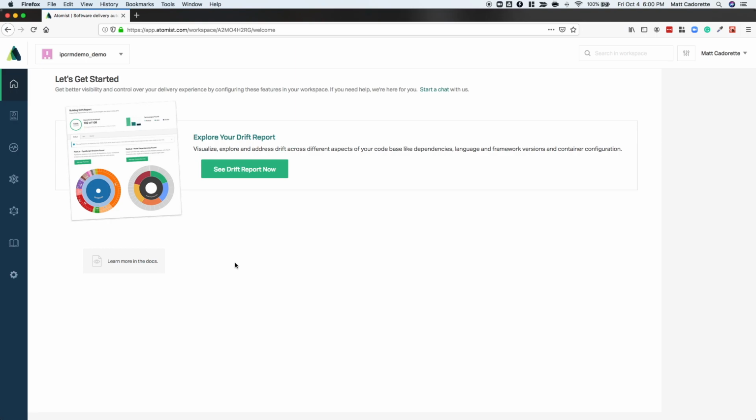So this can be things like dependencies that are in use. It can be things like project configurations. It can also be things that are more infrastructure related. For example, Dockerfile configurations or Kubernetes specs or things of that nature.